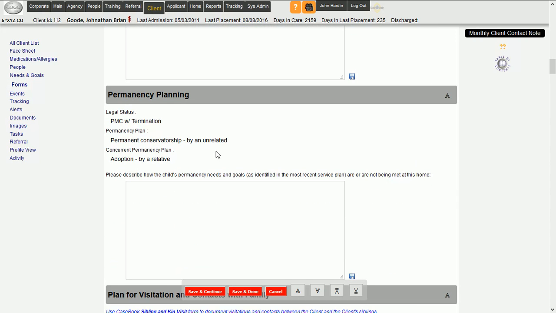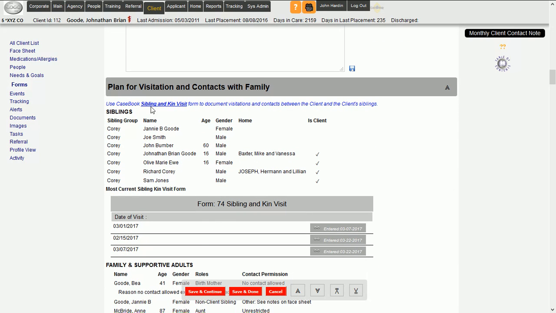Then we will come to the permanency planning. This legal status, permanency plan, and concurrent permanency plan, these fields are brought over from your selections that you made on your new service plan. Those will show here. Under plan for visits, visitation and contacts with family, we are showing the siblings as the child has been attached to a sibling group and all the siblings are connected together.